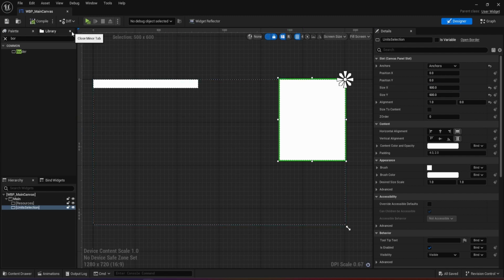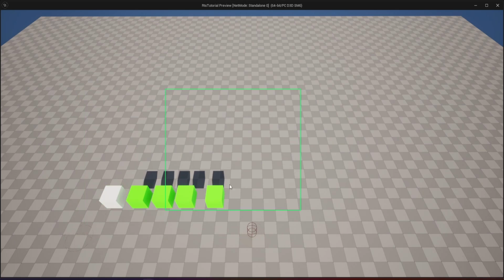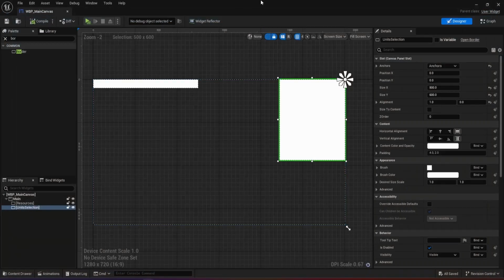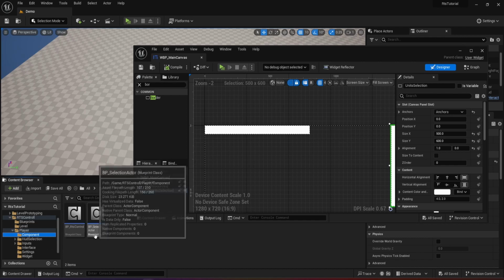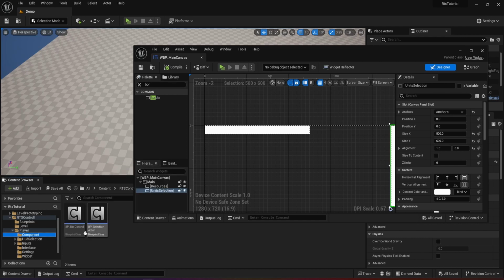So let's make sure we can spawn this widget when we press play, so the widget shows up as we press play here. To do that, we are gonna open up our component, open up our RTS control. Actually, I'm gonna just call this RTS player control.